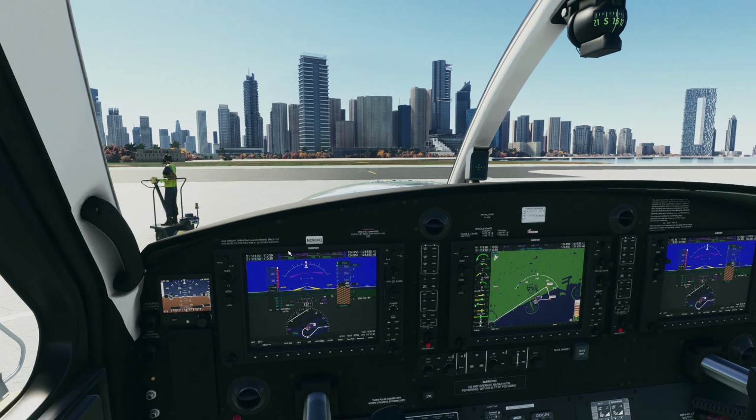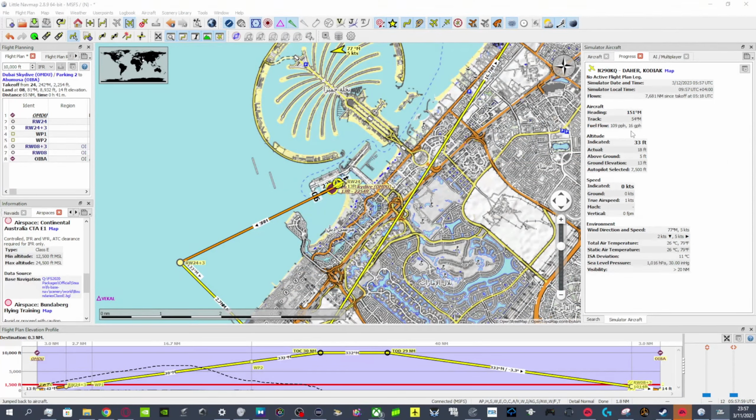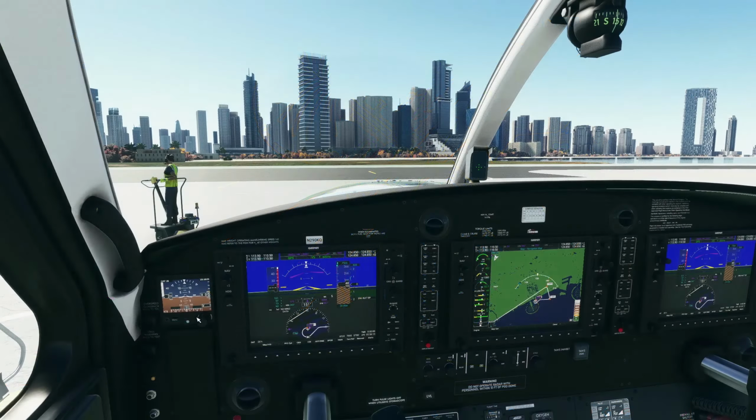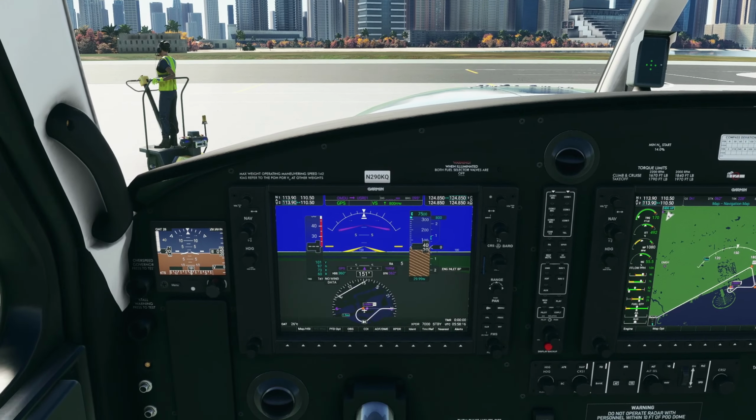We'll take this time to look back at LittleNavMap and just take a look at some of the detail that you do get in the aircraft. It tracks all kinds of incredible stuff. I didn't even realize I had flown over 7,500 nautical miles in the Kodiak. That's insane. You've got your current heading, which lines up with what we've got in the sim, 151 and 151 if you look at my G1000 there.